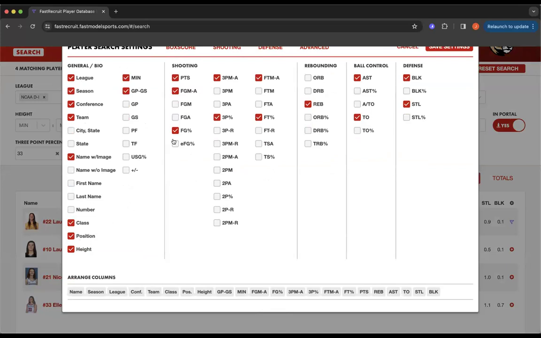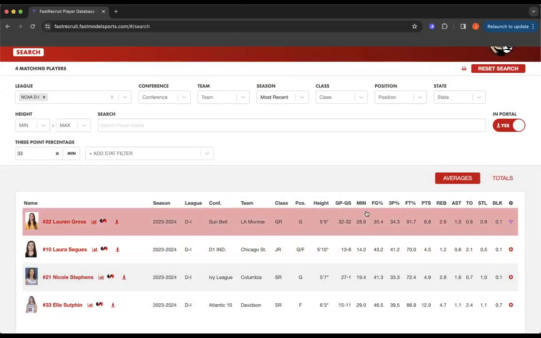So if, for example, you don't need field goal made attempted, 3-point made attempted, free throw made attempted, you can easily unselect those or turn those back on if you'd like. If you save those settings, you can see that that gets reflected here with those headers. Again, making it very easy for you to see the exact information that you'd like to see as quickly as you can possibly see that.